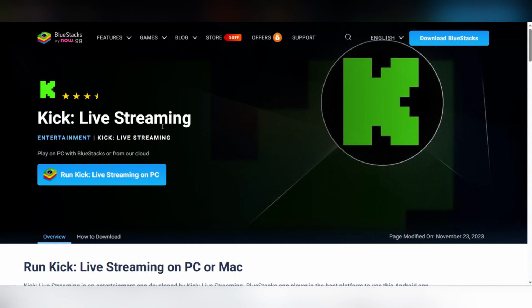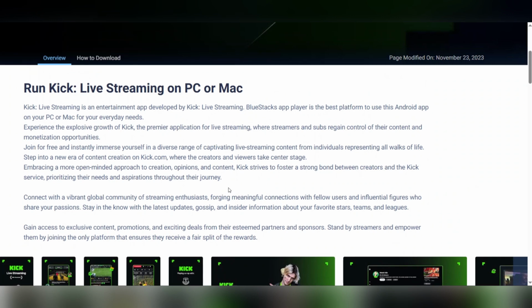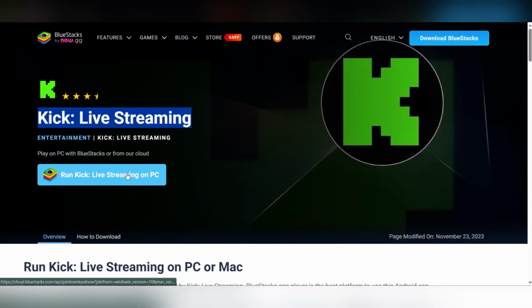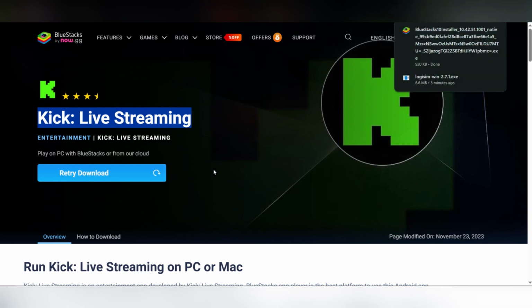Once the installation is complete, you can find Kick Stream in the BlueStacks home screen or in the My Apps section. To do so, click on Launch and start streaming on your PC using Kick Stream. This method allows you to run mobile apps on your PC seamlessly.